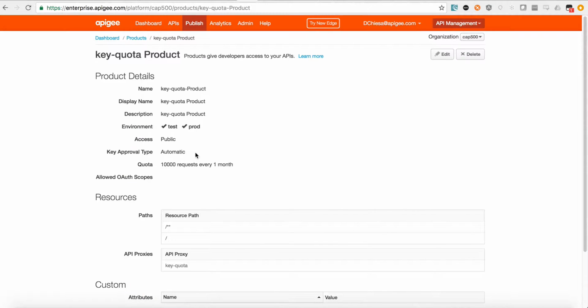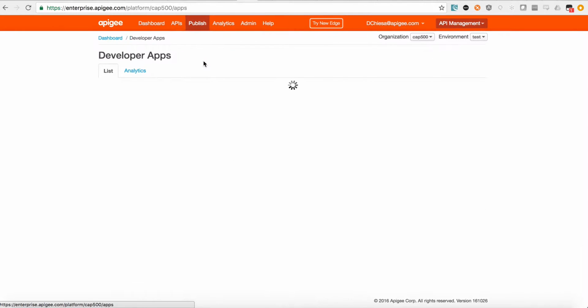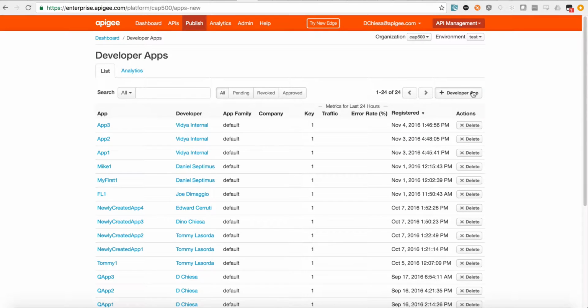Now, the API product is the thing that gives us the actual quota metadata. And here we have it, 1,000 requests per month. This is dynamically going to be loaded in to that API proxy when an authenticated call is received. But in order to do that, we need an API key or a developer app.